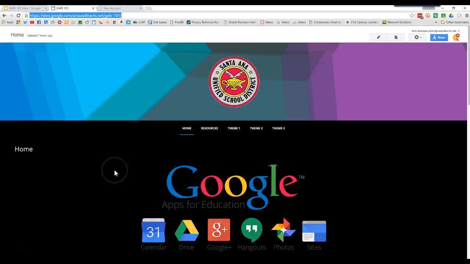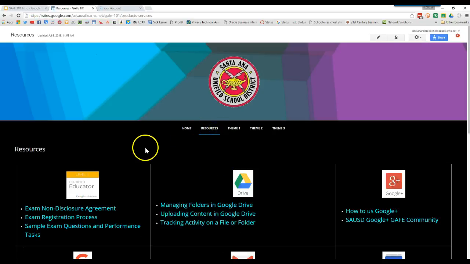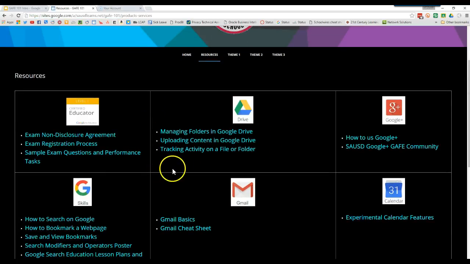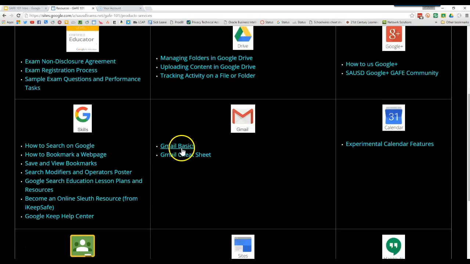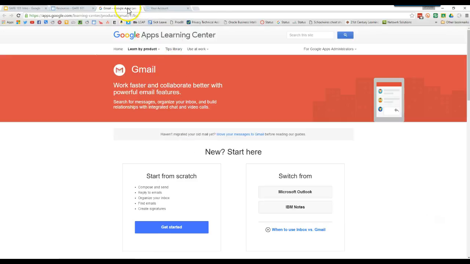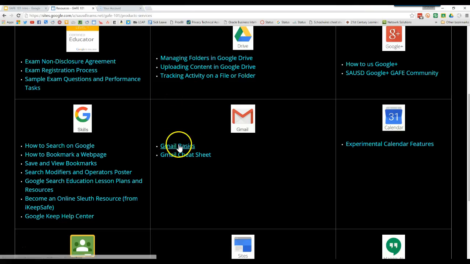Let's say, for example, we're in the workshop and we're now moving along, and we come to this section where I ask you to go to the resources page, and you're going to come over here and you can see that I ask you to maybe take a look at the Gmail basics page, right? Now remember, if you click on it, generally most systems will replace the window that you're currently in.